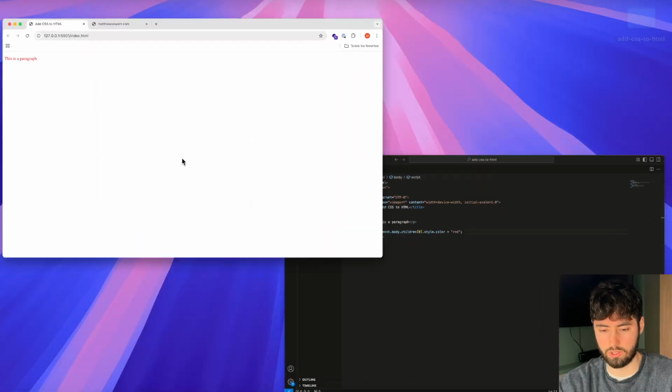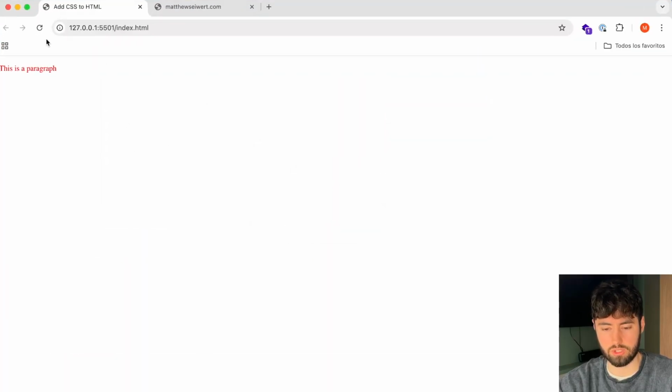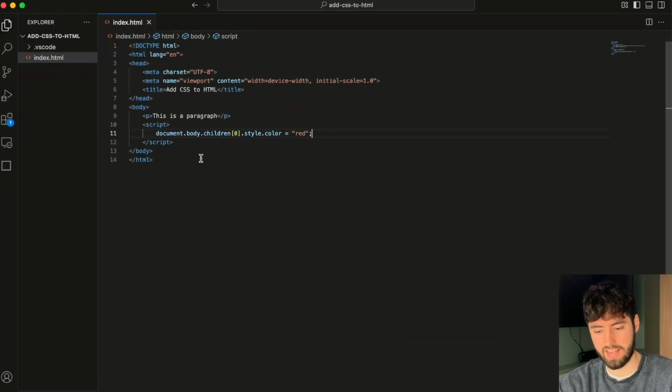And so if we go back to the document in the browser, you'll see that the color has changed to red. So what's different here is this is dynamic CSS. So the page is already loaded, the paragraph element has loaded, and then the script runs afterwards, changing the color to red. So this is going to be useful if you want to add some interactivity to your website. That is the fifth way to add CSS.